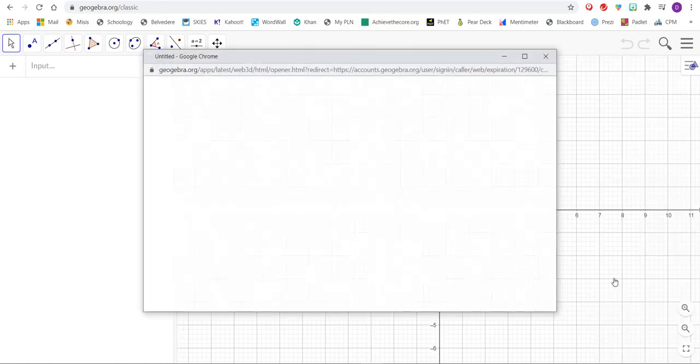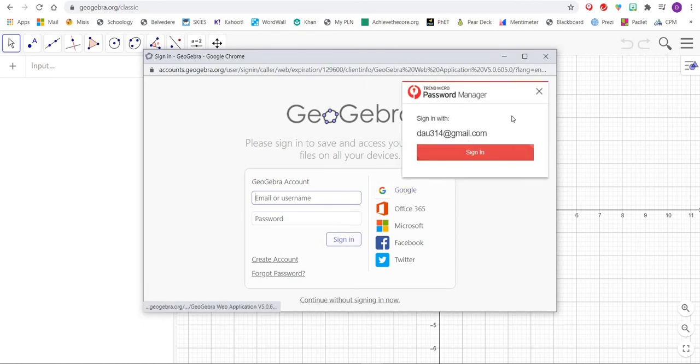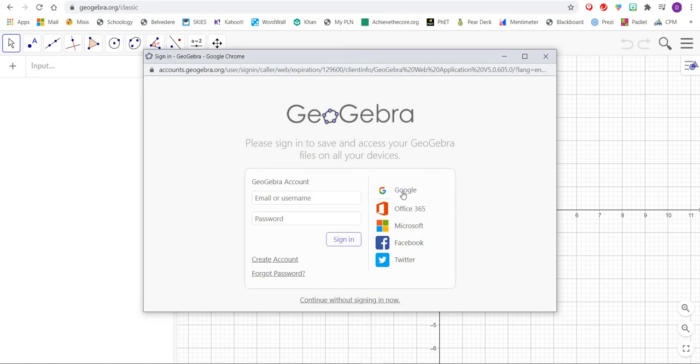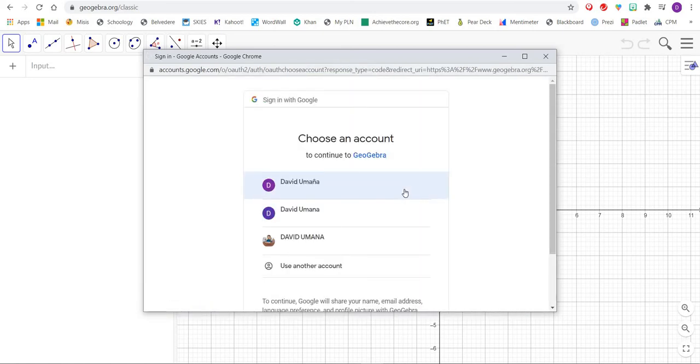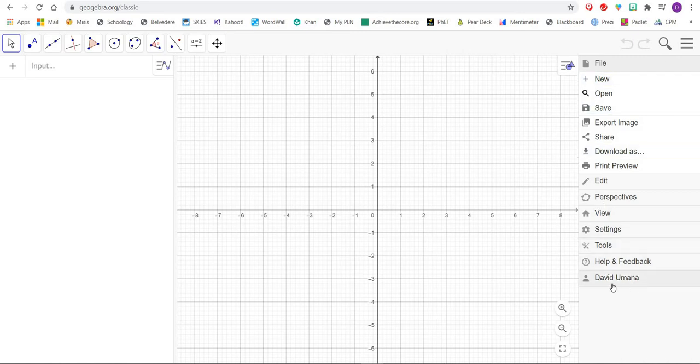When you select sign in, it will give you a window that looks like this. Automatically just press ignore this, automatically just press on Google, select your LAUSD account, and it will sign you in. You know you've done this correctly because when you click on the three lines and you go to the bottom, you'll see your username for LAUSD, or you'll see your actual first and last name.